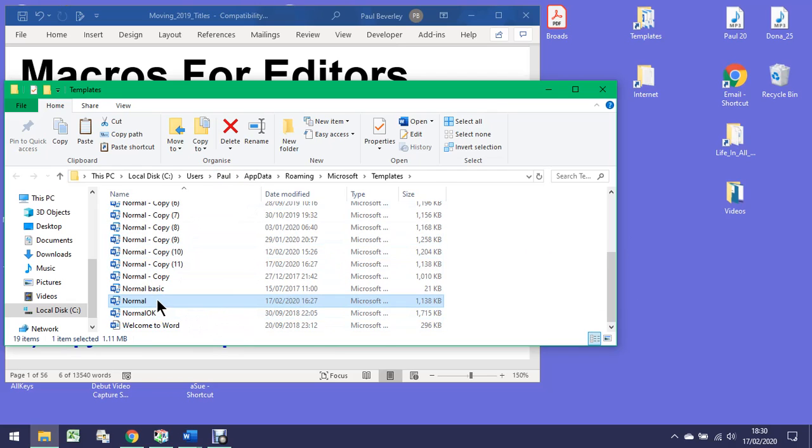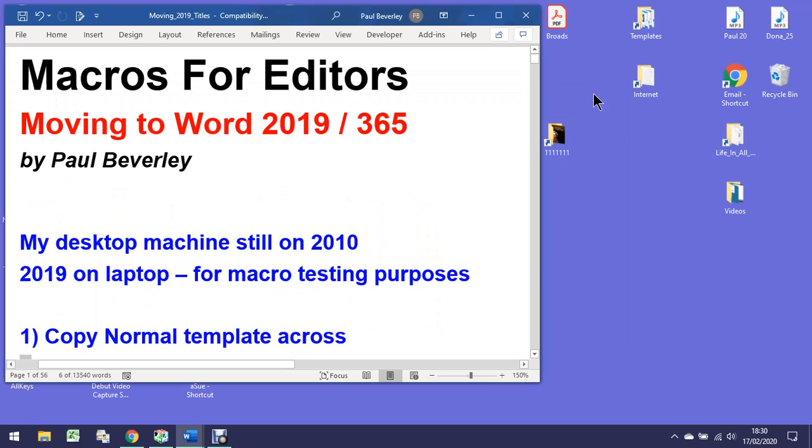But it's useful to know about this templates folder because you can use it as a quick way to back up all your options and all your macros and all the keystrokes that go with the macros. All you need to do is click on Normal, Control C to copy and Control V to paste, and you've then got a copy there of the current version of Normal. So that's a useful backup technique.